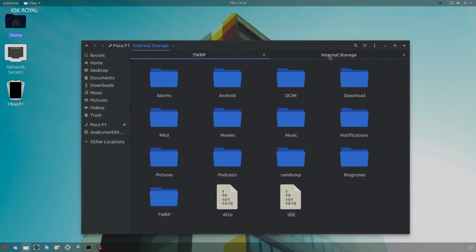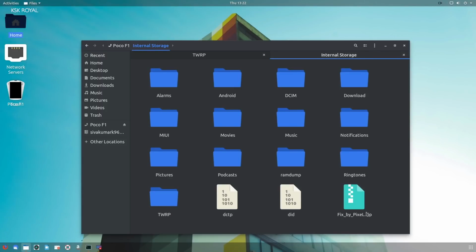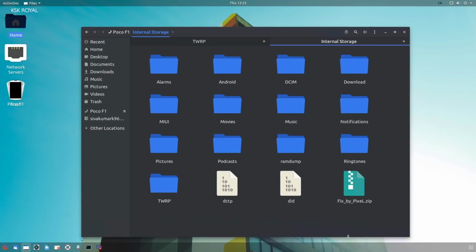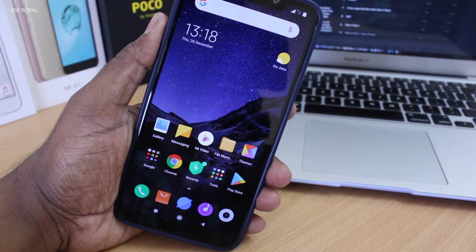And once everything is done, just go ahead and download and copy the latest Pixel Experience ROM zip file from the link below and move it to either internal storage or SD card. Then turn off your phone.